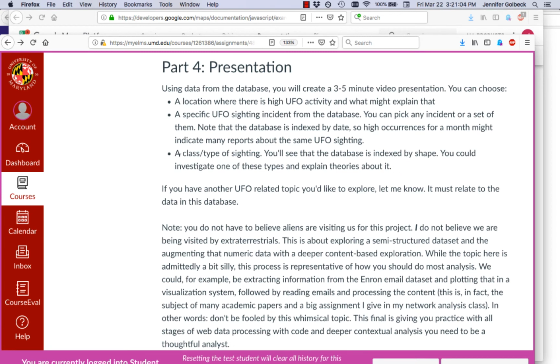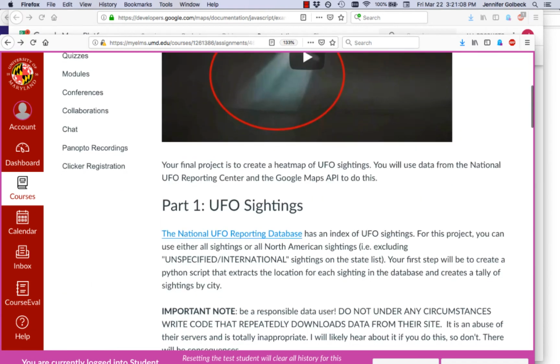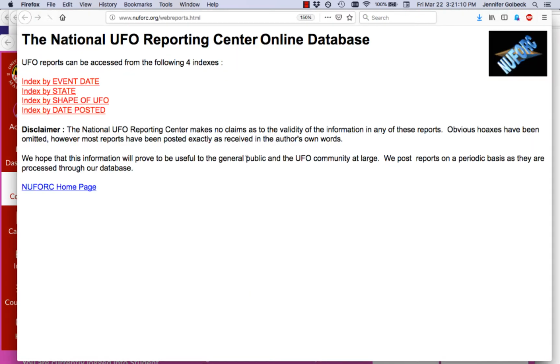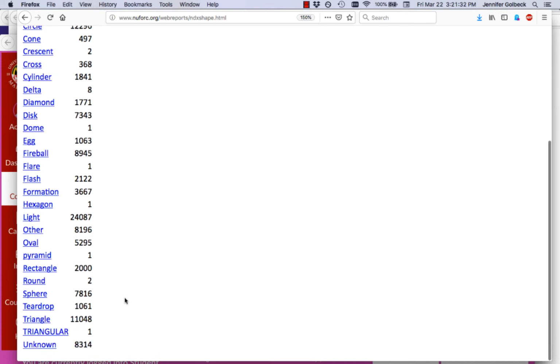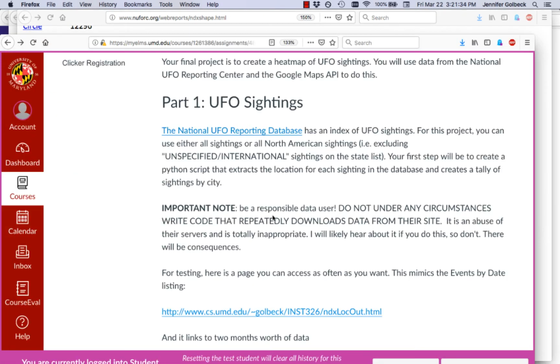You may want to focus on a particular class or type of sighting. So we were just looking at the month data, but if we click through to the database, you can see, for example, the shape of the UFO. Here's all the different kinds of shapes. So there's a lot of weird ones. There's just a plain light, diamond-shaped, fireballs. You could pick one of those particular shapes or types of things as something to investigate.